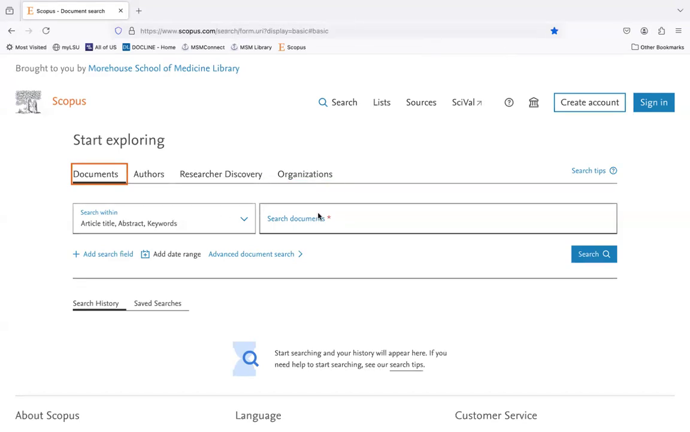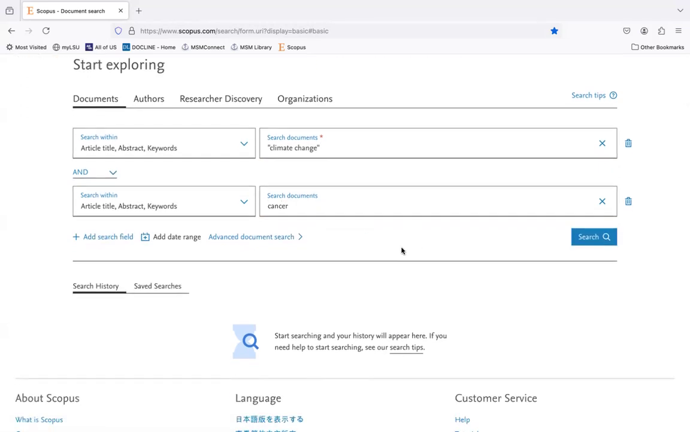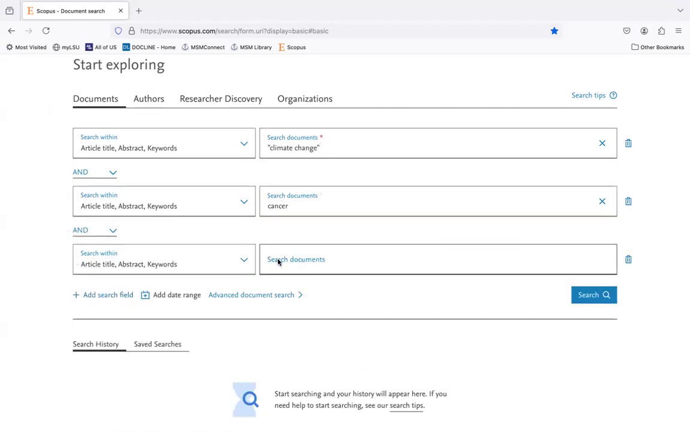In the first search area, we want to type in climate change. Remember to use the quotation marks for phrase searching to ensure that the results you get back in a search engine are accurate. We want to add another search field, so click the plus button. Type in cancer. We also want to add just one more search field. So let's add the plus button and type in urban.